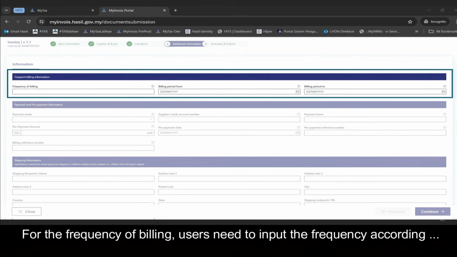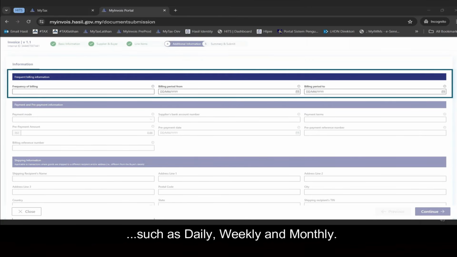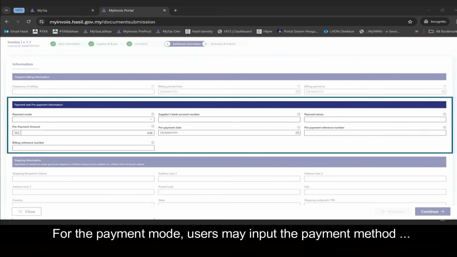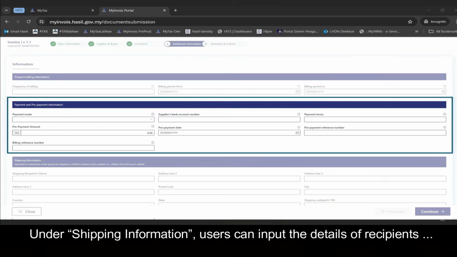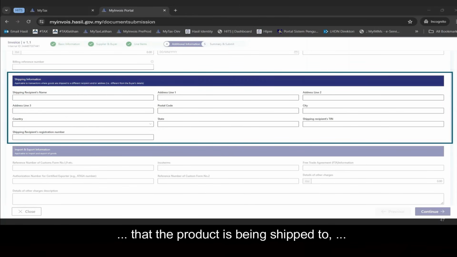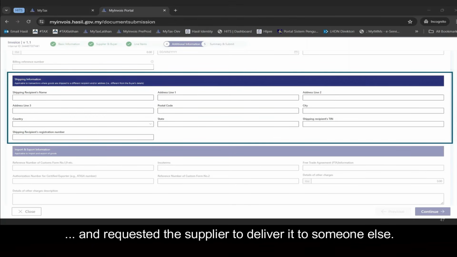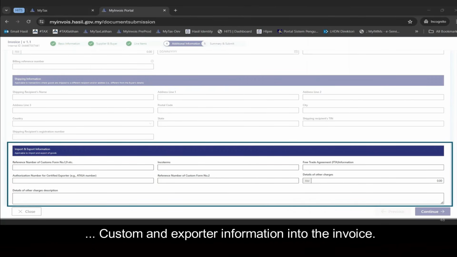For the frequency of billing, users need to input the frequency according to the current frequency of issuing statements, such as daily, weekly and monthly. For the payment mode, users may input the payment method and prepayment amount if it applies in the transaction made with the buyer. Under shipping information, users can input the details of recipients that the product is being shipped to, if the buyer is purchasing the product and requested the supplier to deliver it to someone else. Lastly, if the product is being imported or exported, users can input the customs and exporter information into the invoice.